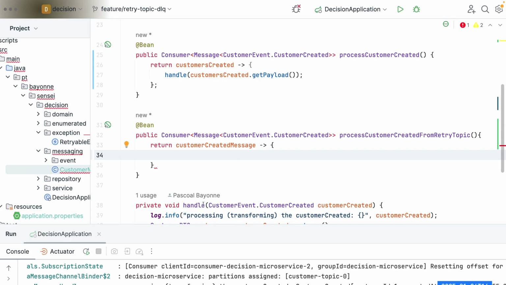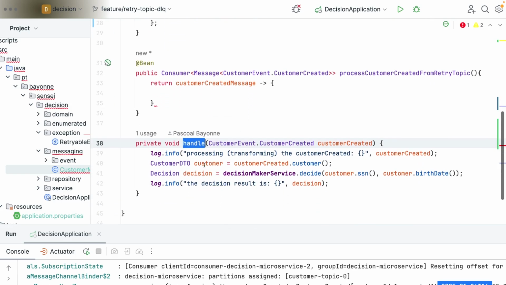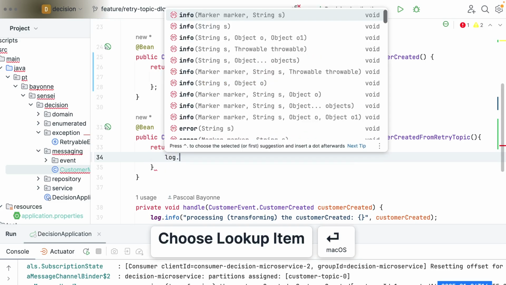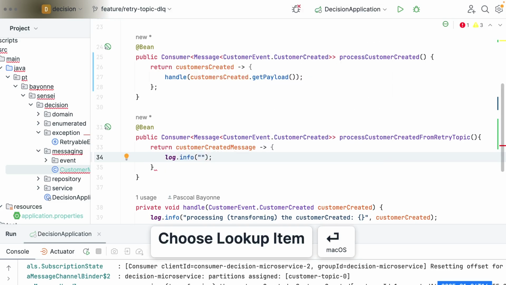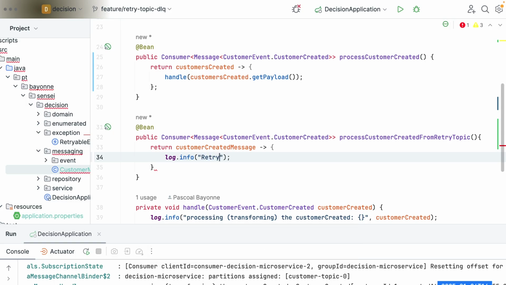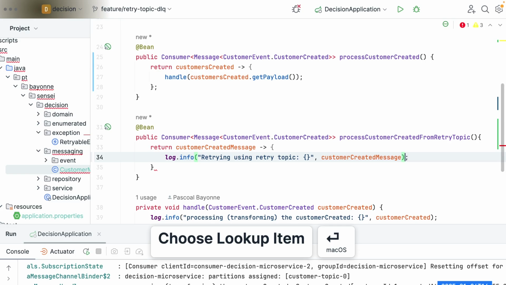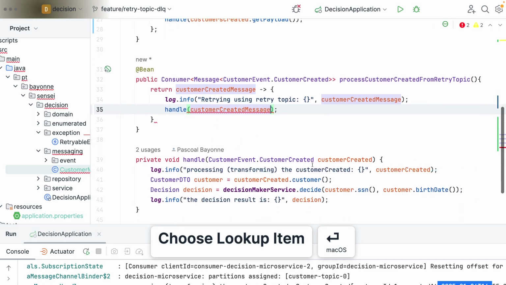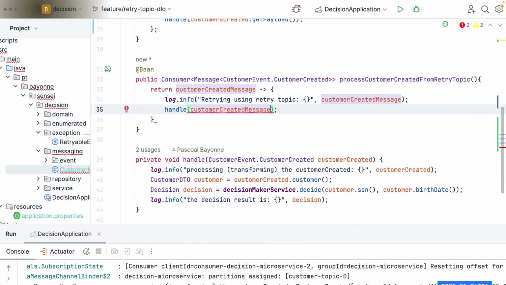Now that we have it like that, before calling the handle, the handle is just saying processing and so on. Before that, let me log it to differentiate. For example, here we are going to say retrying using retry topic, just like this. And here we specify the message itself, and then we can handle. So as you understand, it's just receiving the customer created.